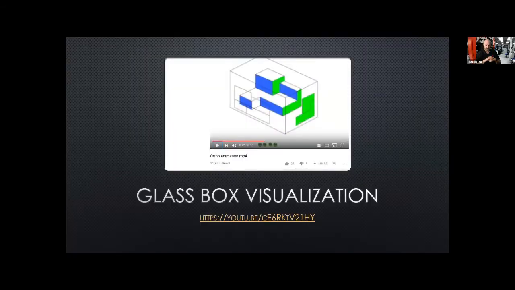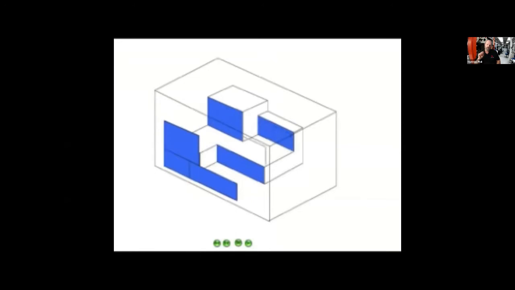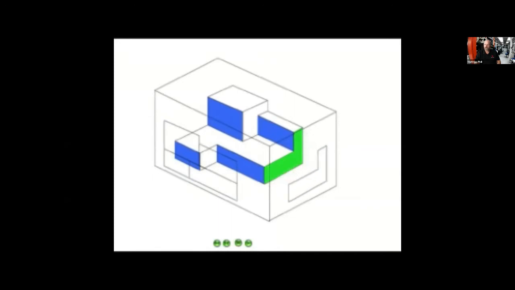Okay, so here's an Ortho Animation, an MP4 file. This is a glass box visualization, so I'm going to stop sharing and go to YouTube, and hopefully everything will work. Well, you can see this is a common technique used. People will color their 3D representation for the different sides that they're going to project out. So you can see how these side views are built up based on the three-dimensional representation.